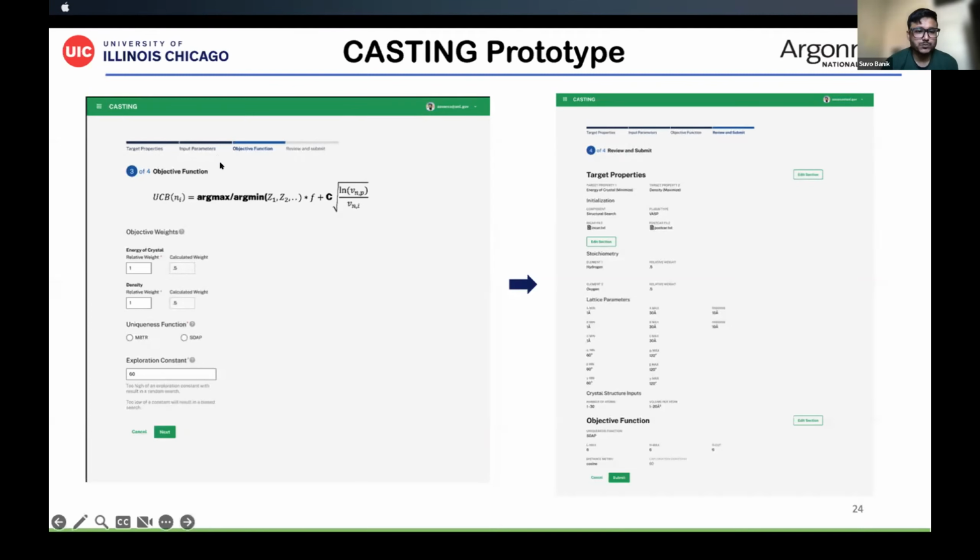And the C is an exploration constant in the UCB, which I haven't mentioned earlier. This basically guides the exploration part of the UCB itself. You can select the uniqueness function.